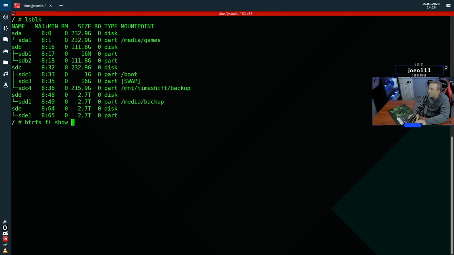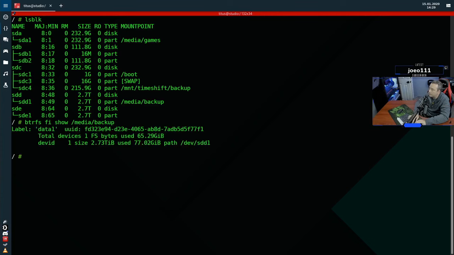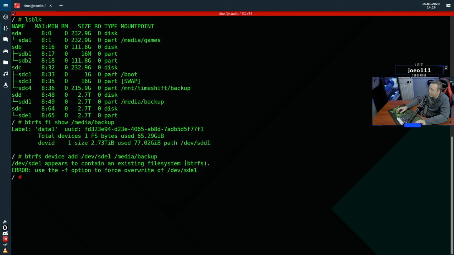So we'll do filesystem show on media backup, and you'll see that it is labeled data1, and it has this UUID. There's a total of one device in here, so I think from here we can easily add this to this guy. So let's do that. We'll go btrfs device add, choose /dev/sde1, and add it to media backup. Oh, and see, this already contains an existing file system. Use the -f option to overwrite /dev/sde1. So we could either go into GParted and wipe that out, or we could just do -f to force it, and then we should have that device on there.